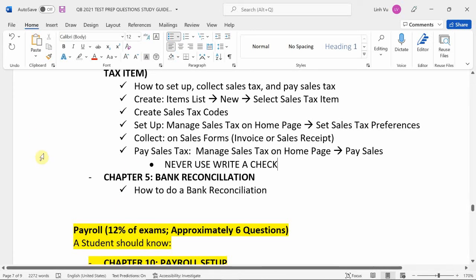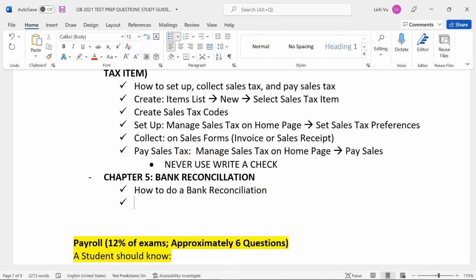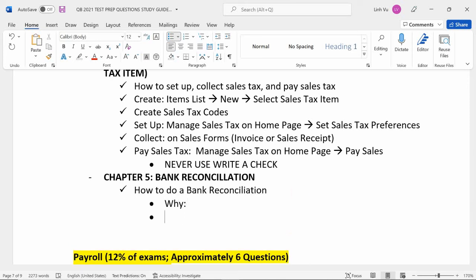Okay. All right, Chapter 5, Bank Reconciliation. Once again, how do you do a bank reconciliation? Well, let's first talk about why. Why is a bank reconciliation necessary? And then we could talk about how. That will tell you if something hasn't been processed, if something is still outstanding. Good, right? To track where your money goes.